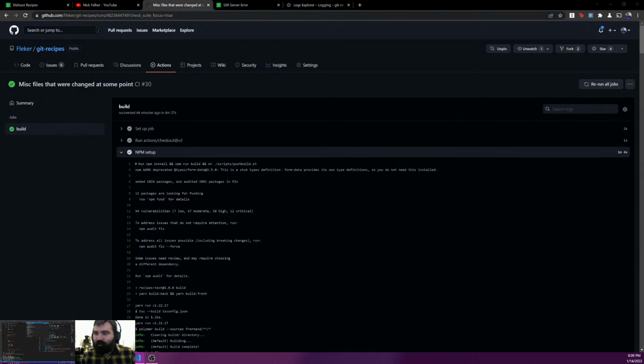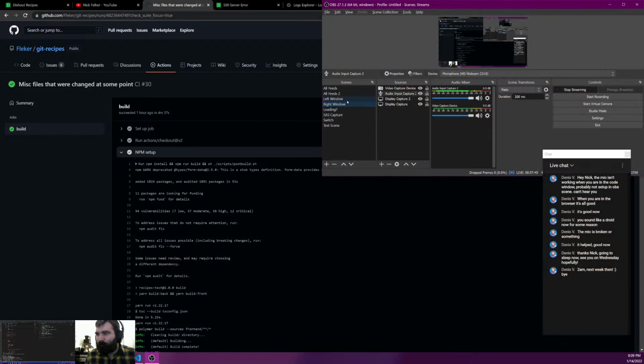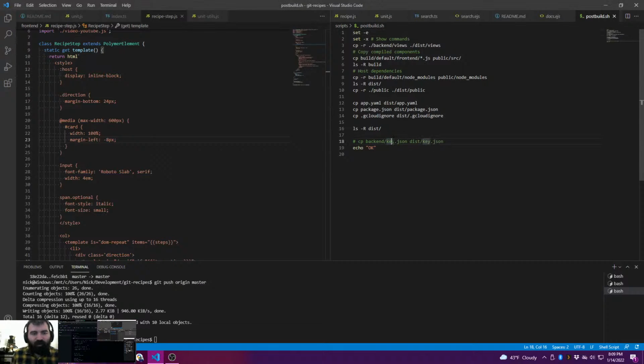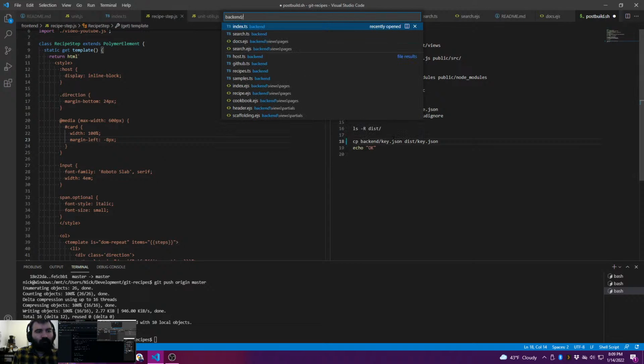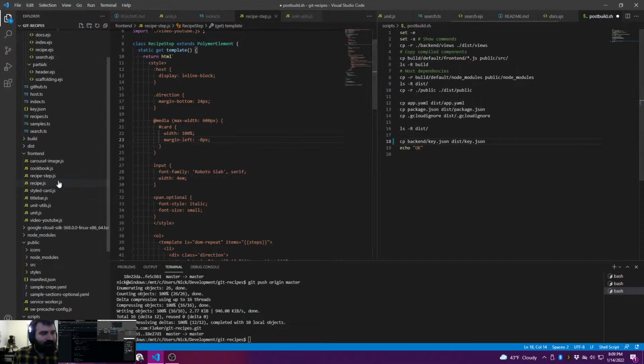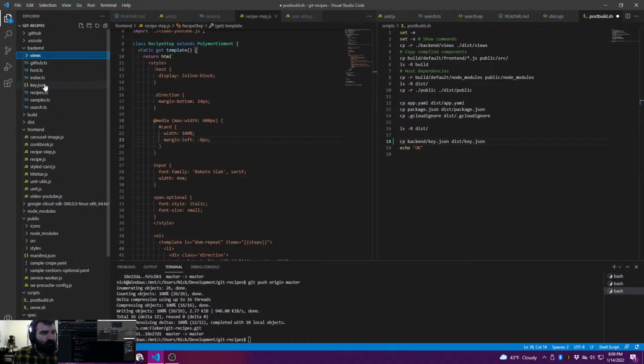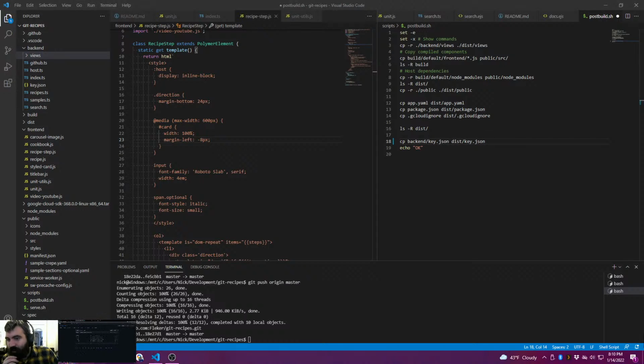I have multiple things here. I've got this post build. Does that not copy over? Oh, wait a second. It's not copying over this key JSON file. Do I not have a key.json file? There it is. But why is it not happy? Do I have a key.json file? I do not have a key there, so that's why it's failing.